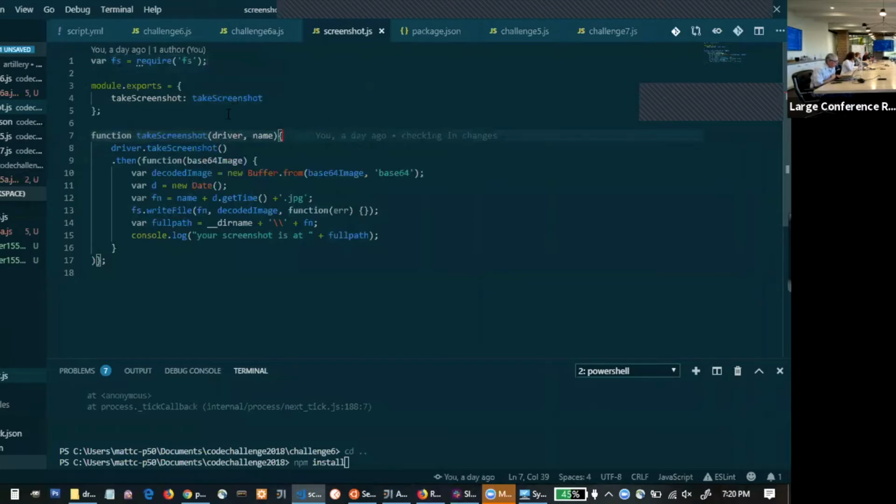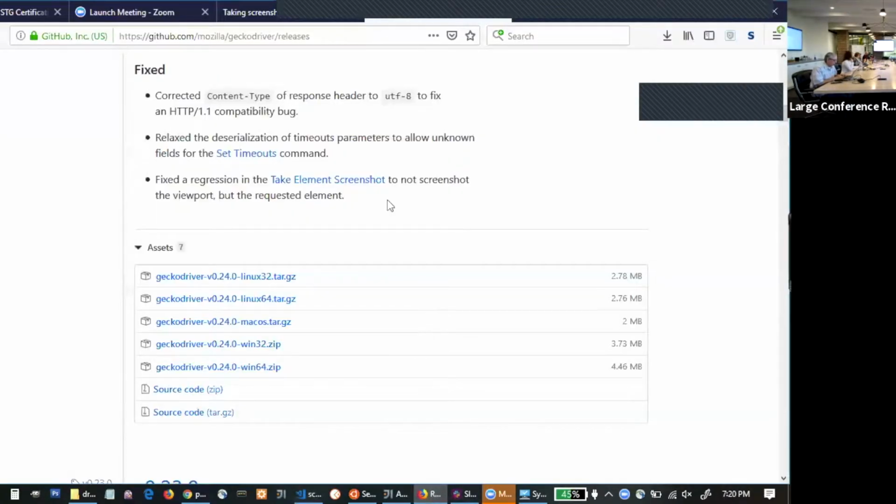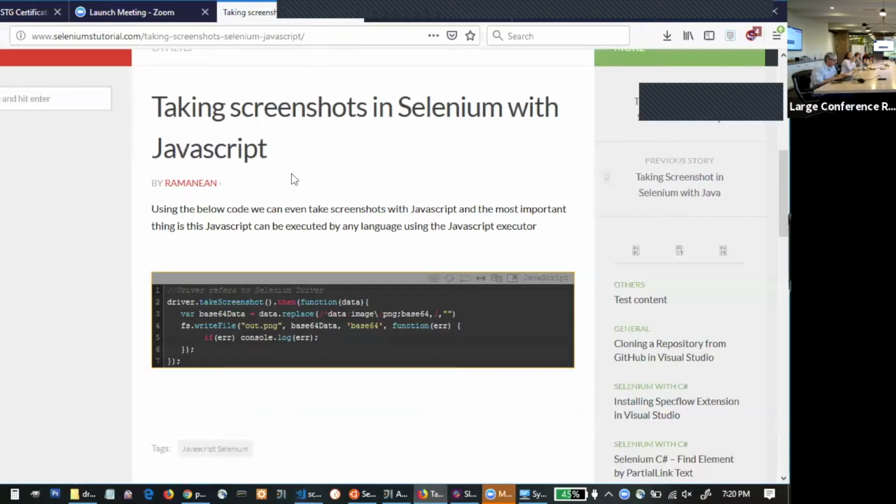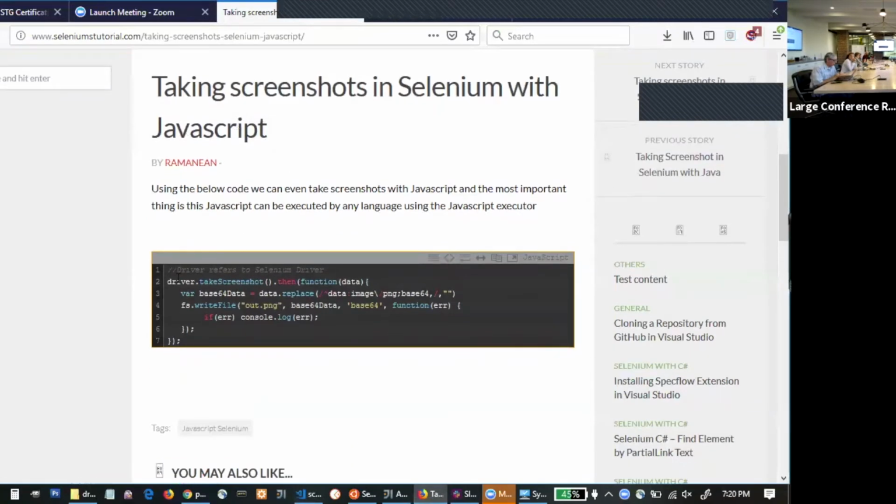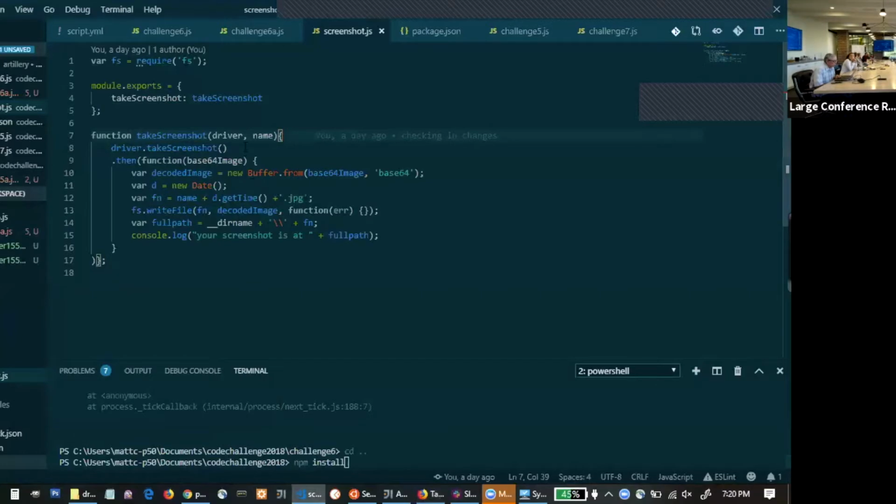So one of the things the screenshot function needs is to take a screenshot. Go back to our awesome take screenshot example right here. Notice that it uses the driver object. You have to use a driver. Driver.screenshot. Then all I did was copy this code right here and paste it in here. There's not much to it.